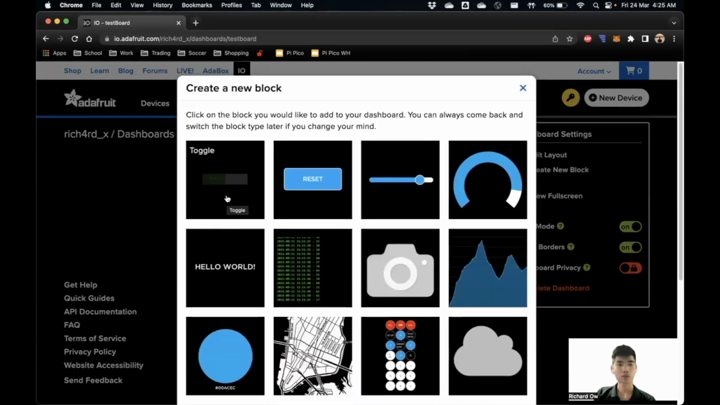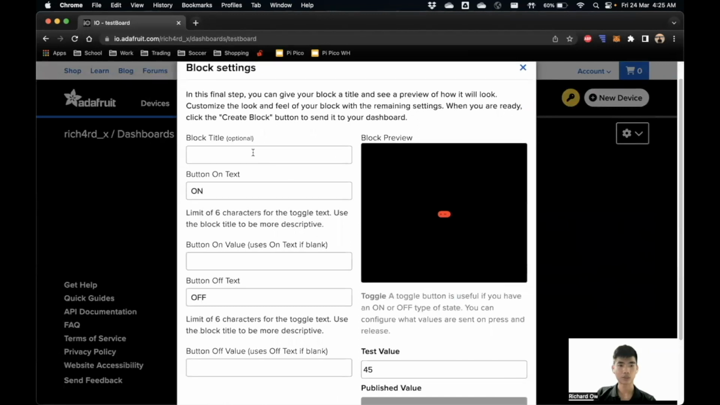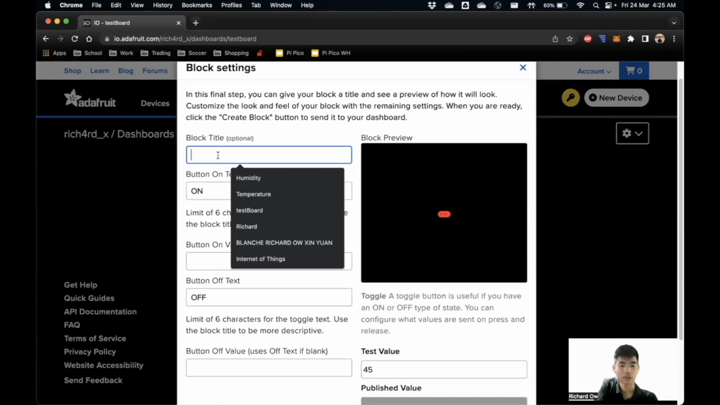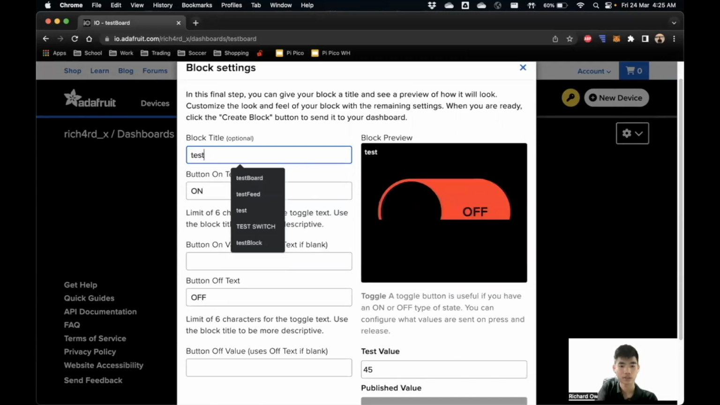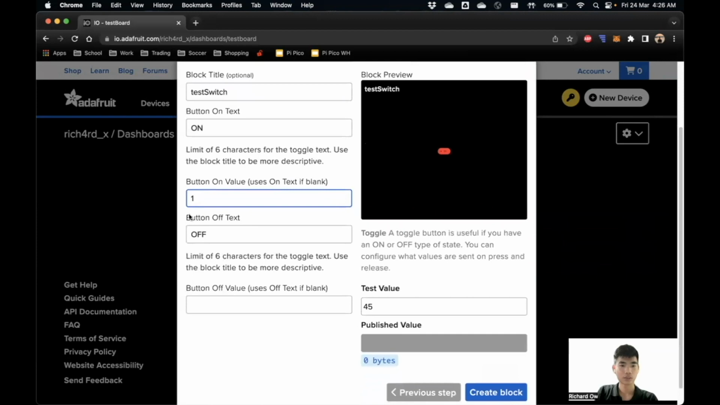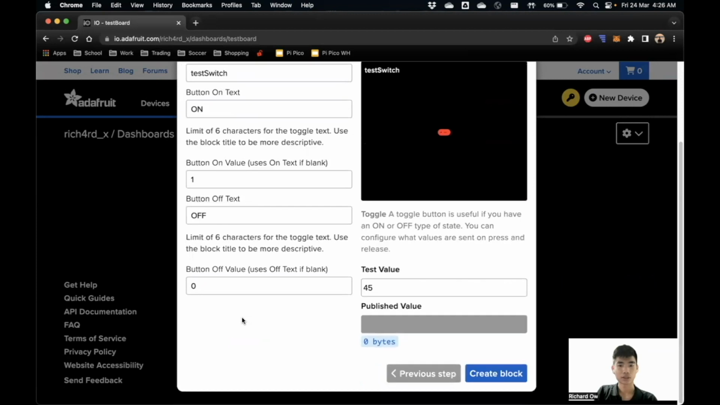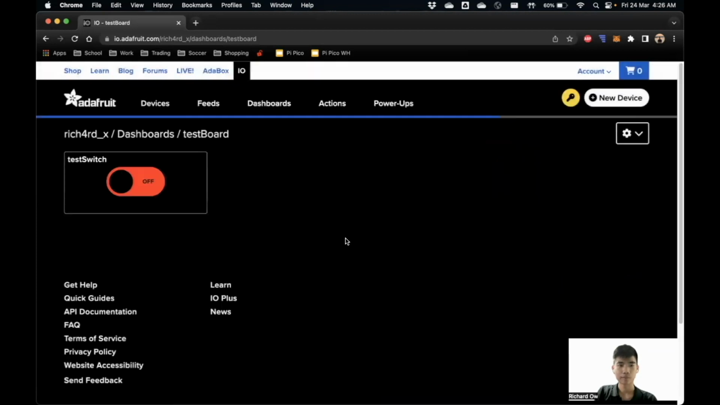To create a toggle block, just select the toggle block and then choose the feed that you created, which was test feed. Click next. And this will be test feed. When it's on, I set a value of 1. And when it's off, I set a value of 0. And then I create a block. So this is one of the blocks.